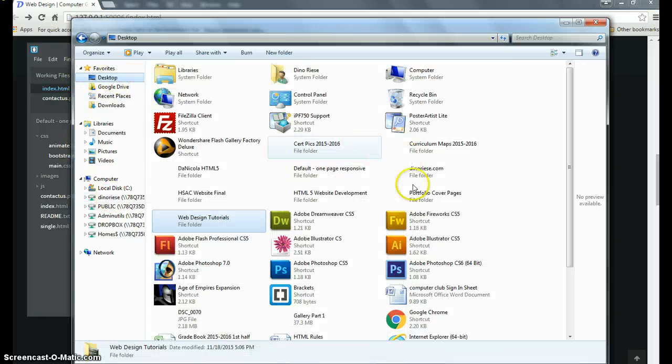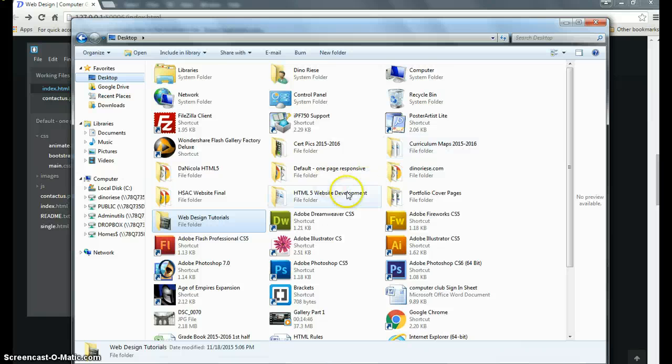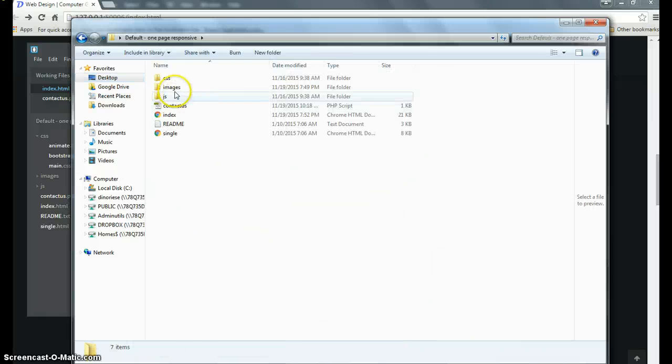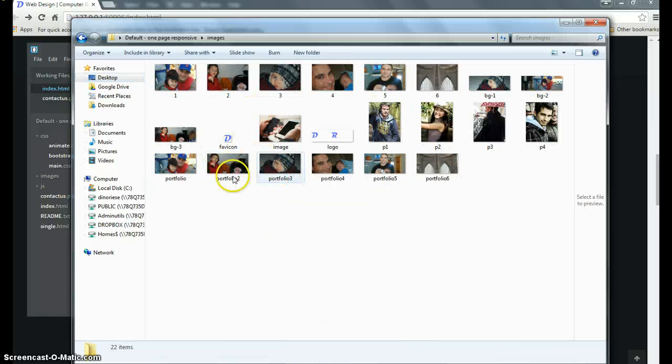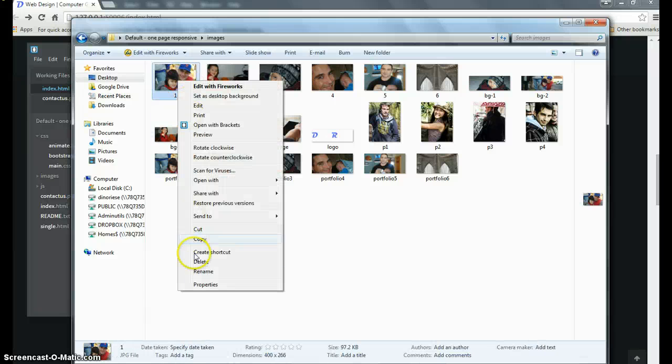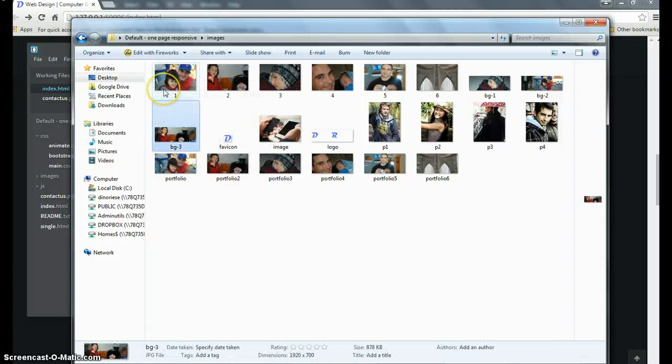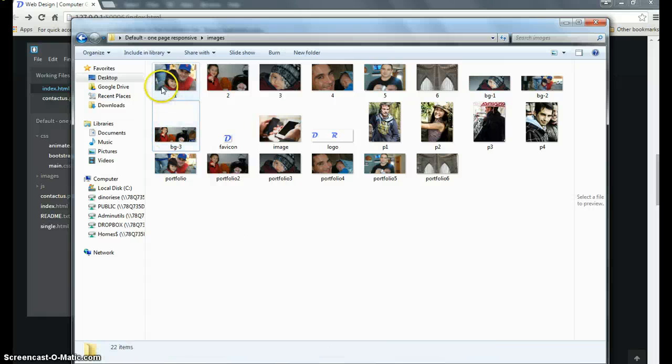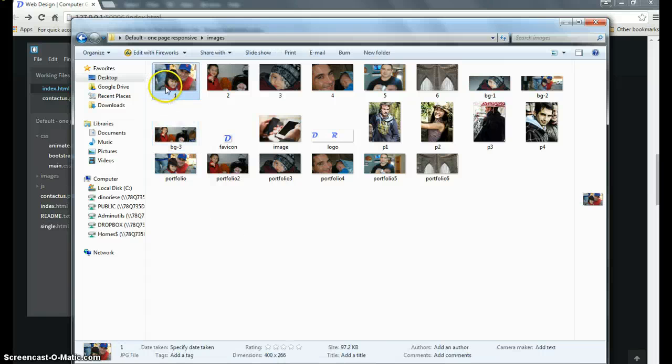If I go into the desktop, I'm going to go into default one page responsive, into my images, and there's all my images, my portfolio images, all 6 of them, 1, 2, 3, 4, 5, and 6, and these are my thumbnail images, 1, 2, 3, 4, 5, and 6. And if you just roll over them, they should say the size. It doesn't. Alright, I'm sorry about that.